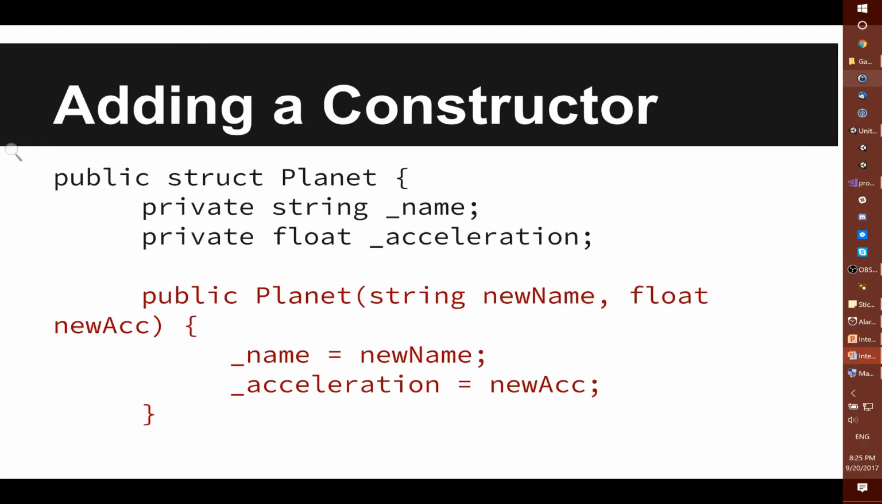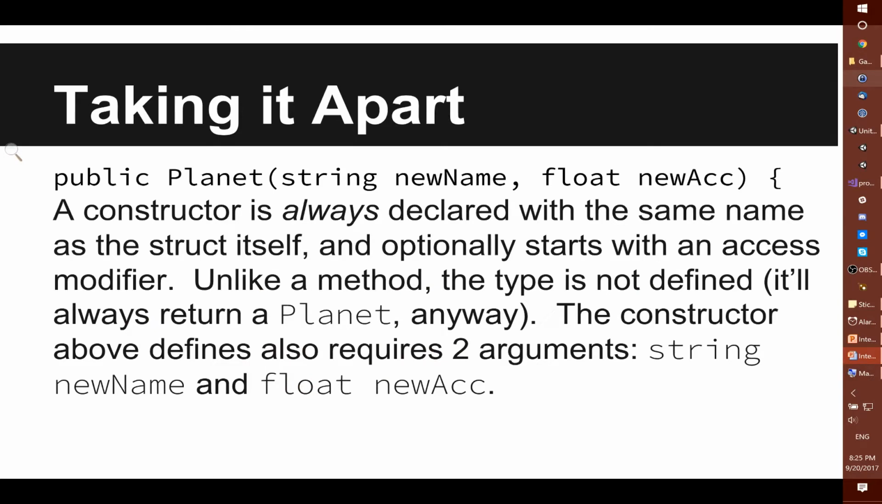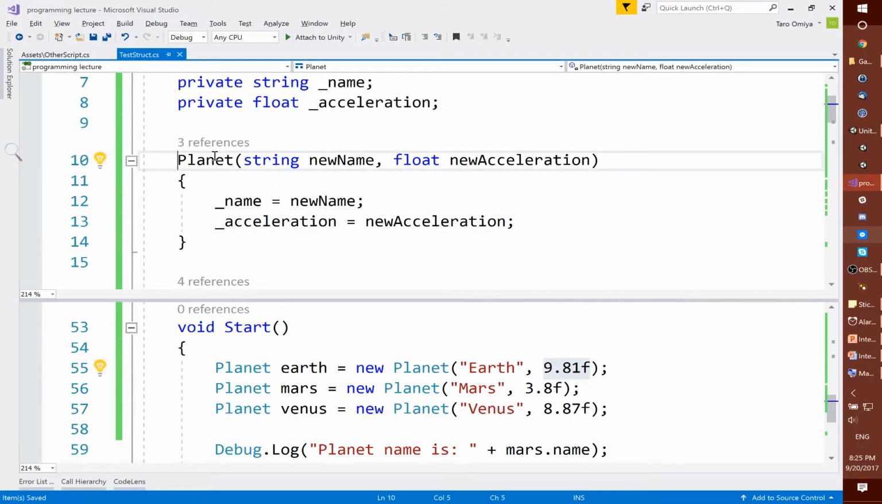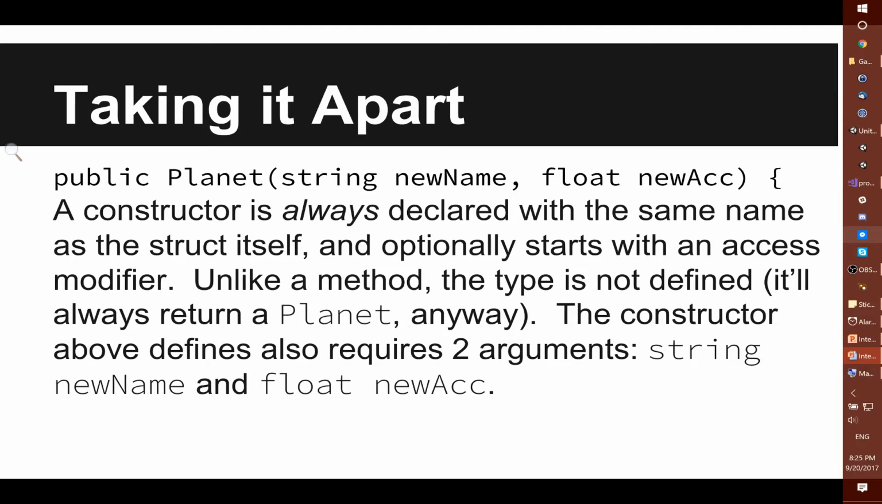So here's me talking about all the changes I did, taking it apart. A constructor is always declared with the same name as the struct itself, and optionally starts with an access modifier. So you could potentially take this out. There is not a good reason to do so. I personally would recommend defining it as public almost all the time. There are some scenarios where private would make sense. Actually, there's not a good scenario where private would make sense. But generally speaking, you want to make sure that there's an access modifier declared on the constructor itself.